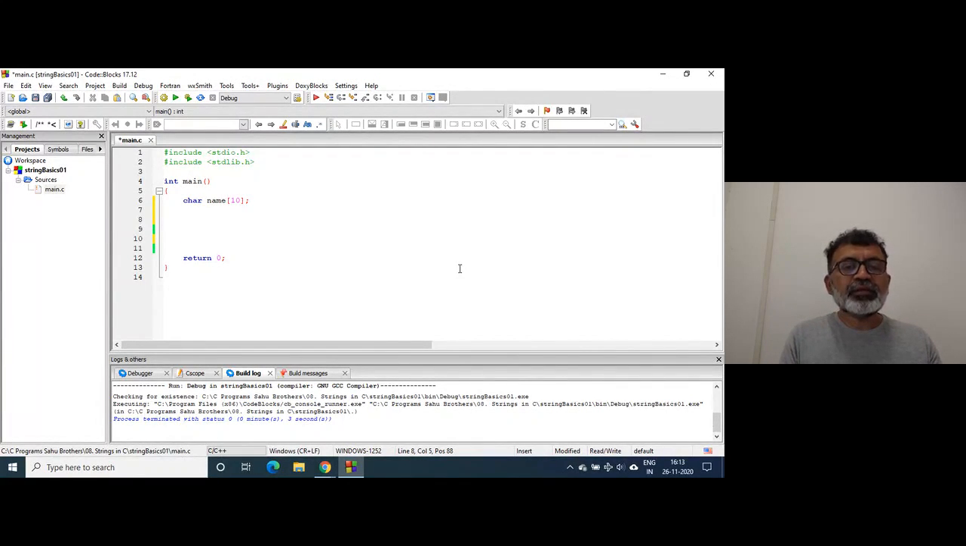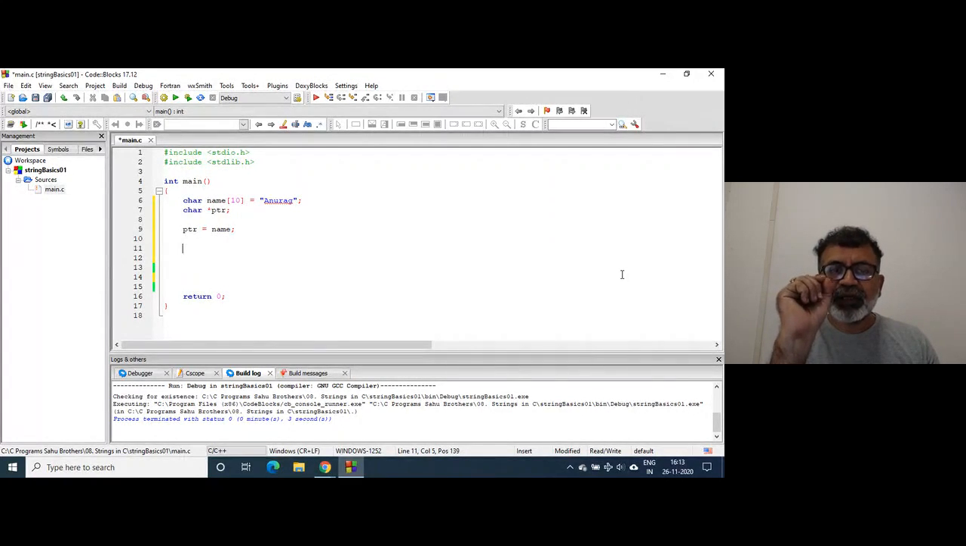Before that, I will show how a pointer works. Suppose I declare a variable as a character pointer, suppose ptr. If I write ptr is equal to name, what happens here? ptr is a character pointer, and name has been assigned to ptr. That means ptr will also point to A, because we know name contains the base address.